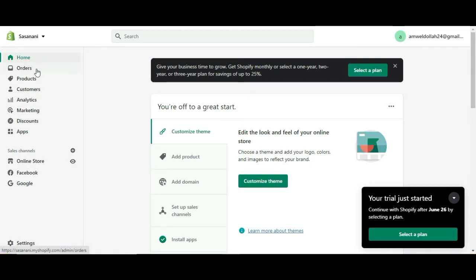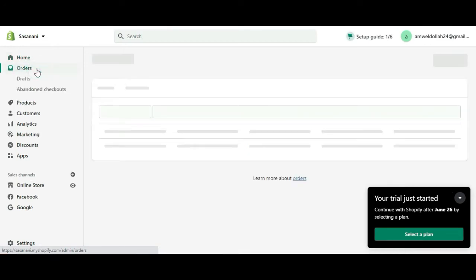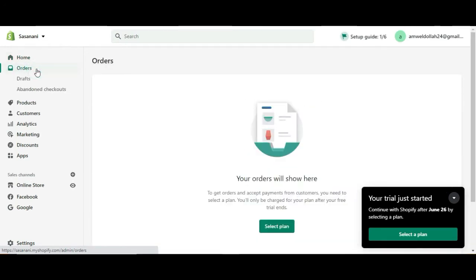So under orders, this is the tab where you find all your orders, customer details, emails, shipping address, the number of products they bought, which type of product they bought, color, variant, size, and if there's a personal note they've left behind, you're going to find it here.